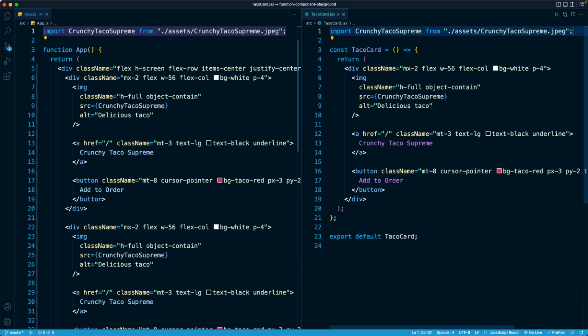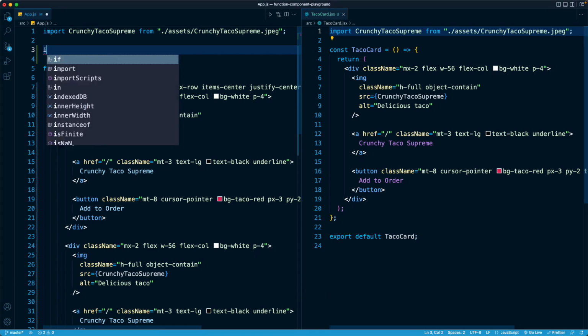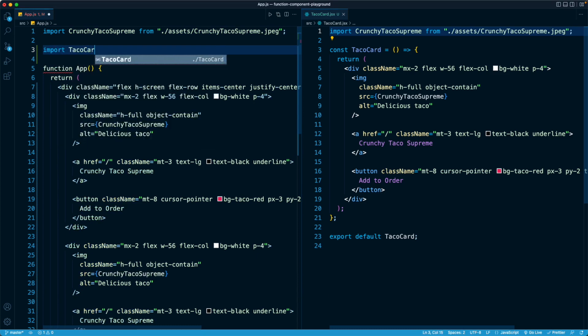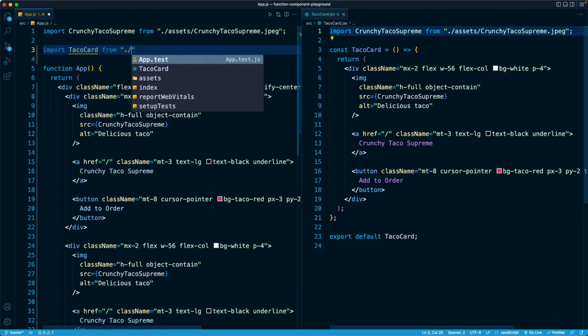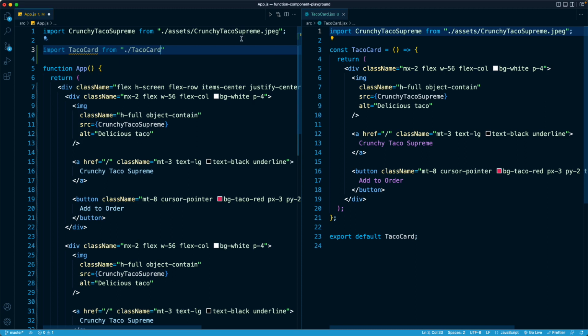But for now, we have our new TacoCard component. So now we can render it 3 times within our app component. So that spares us the need, of course, to copy and paste those 3 divs manually. So right here in app.js, I'm going to import our new TacoCard component. So import TacoCard, and that is going to come from the exact same directory, and then TacoCard. You do not need to provide the JSX extension because Create React App will automatically recognize it.